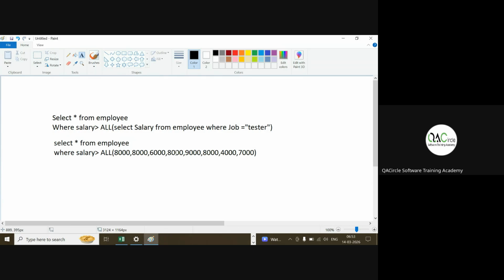Yes, ma'am. So for your understanding, for tracing purposes, I'm giving this. Don't execute like this, okay? Where salary is all 8,000, 8,000, don't give like that because you don't know the tester salary. So you can execute the first one only, ma'am. For your understanding, I'm just showing how we need to compare the values.